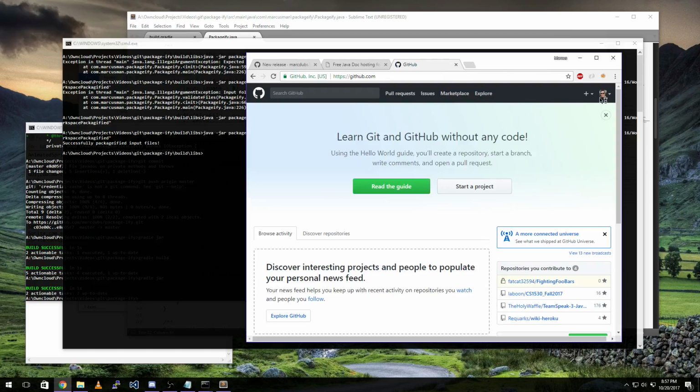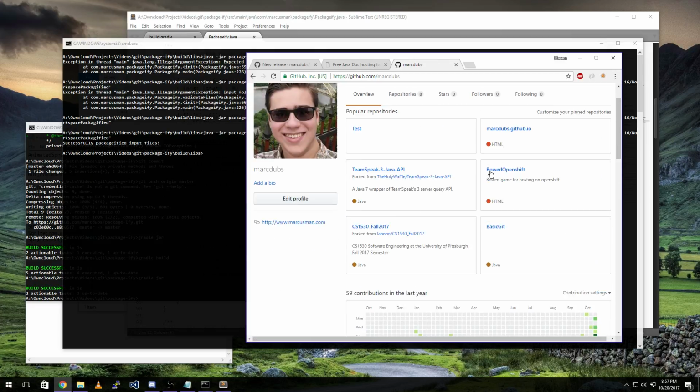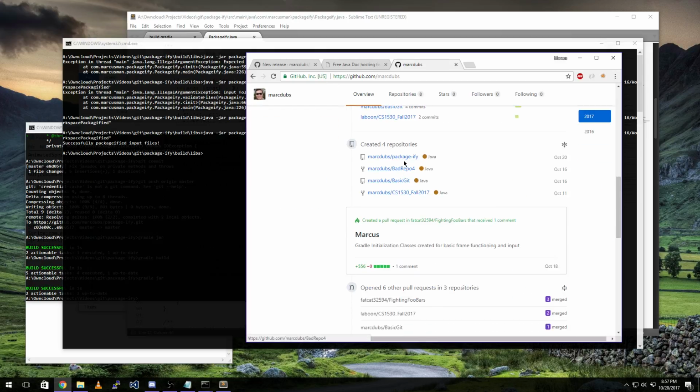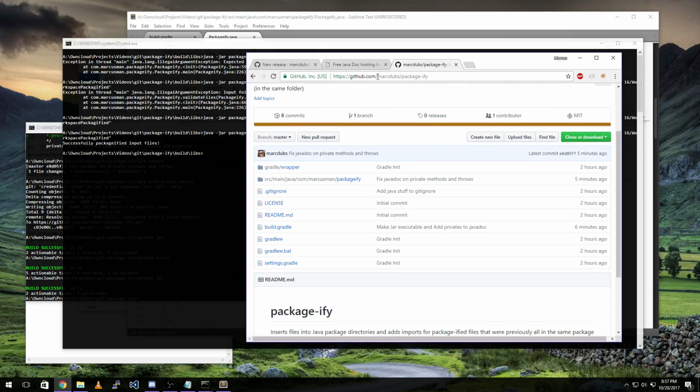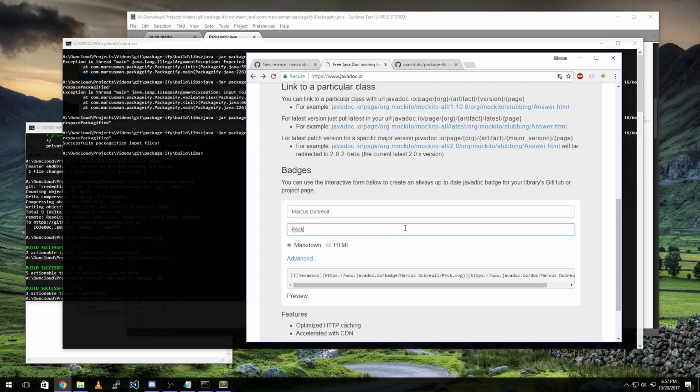So, I want to actually host my JavaDoc on this website that hosts free open source JavaDocs. Whenever you work on an open source project, you'll realize there's a lot of useful utilities out there for people who make open source projects. So this is Packageify.